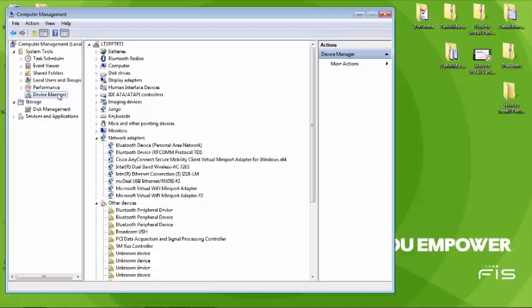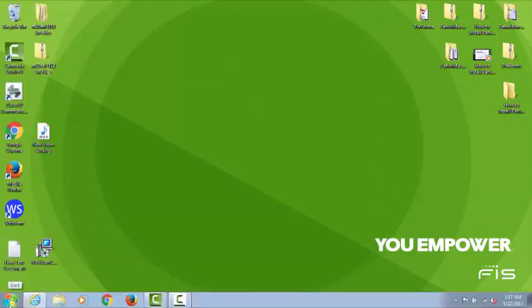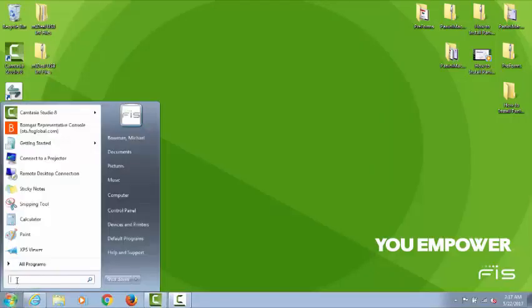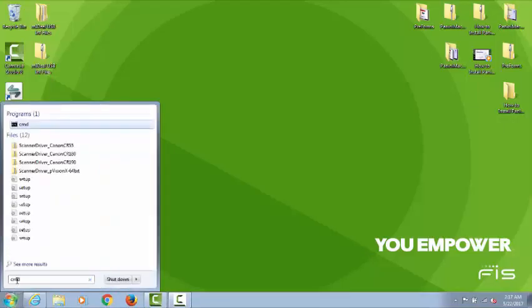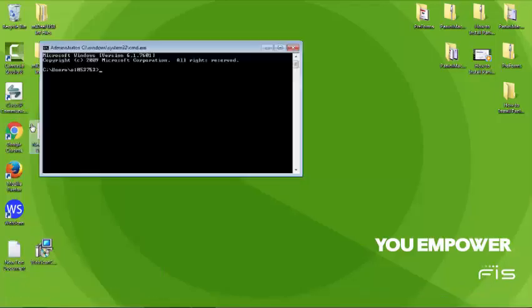Now that we know the computer is connected to the scanner, let's check to see what IP address we will be using to connect to the mIDeal. Click on the Start menu again and type CMD in the Run box. Once the command prompt is up, enter ipconfig /all.